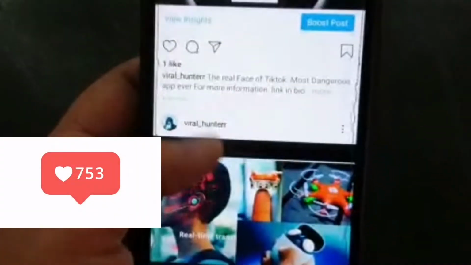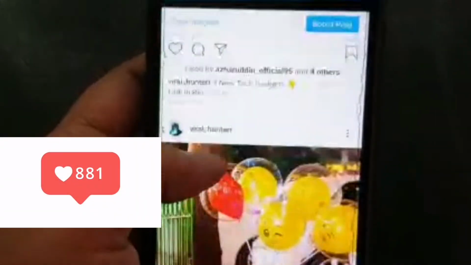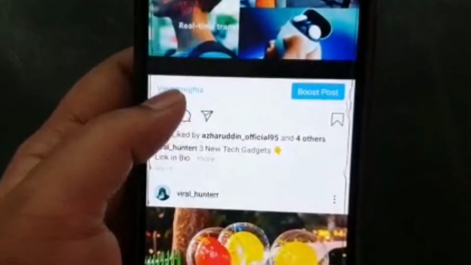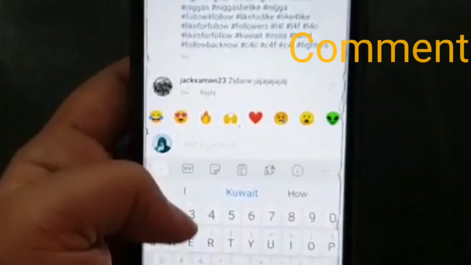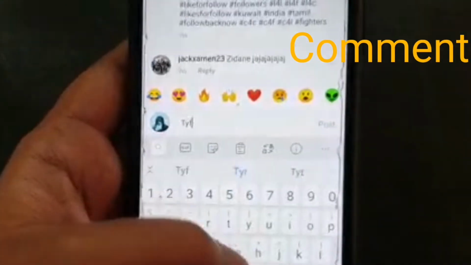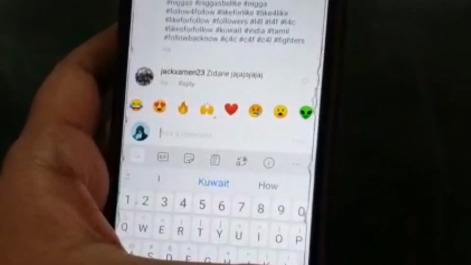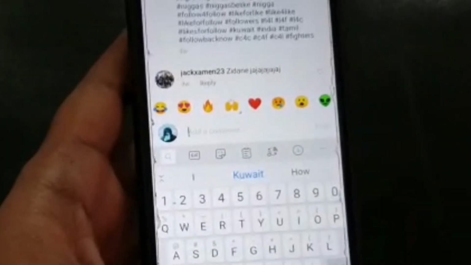First, if you like someone else's posts repeatedly for a short period of time, you will get the action block problem. And then if you comment on someone else's posts repeatedly for a short period of time, then you will get the action block problem. These are the two ways you will get the action block problem.